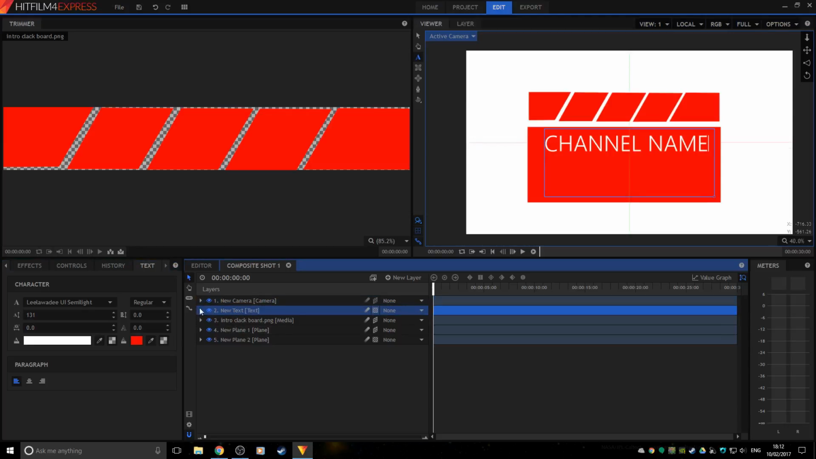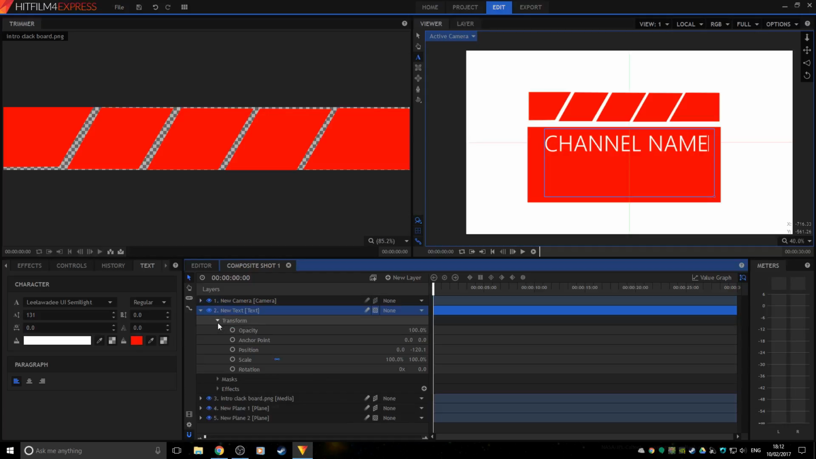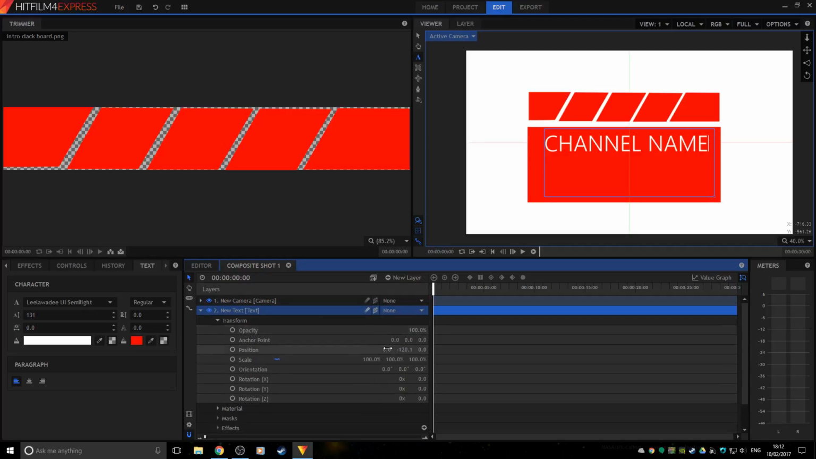I like to have everything in the shot underneath the camera layer if it's in 3D, but you really don't need to bother with this. You do need to change the text to a 3D plane though, so that you've got the 3 rotations and position values which you can change.